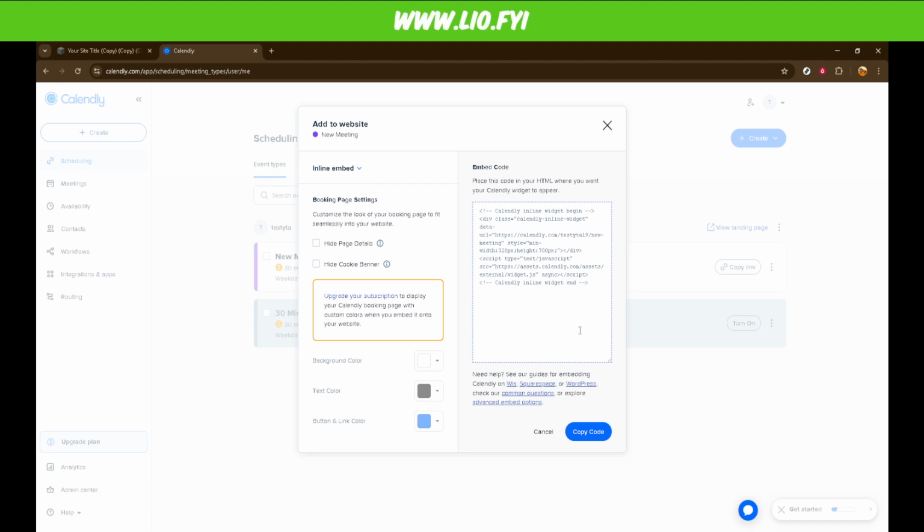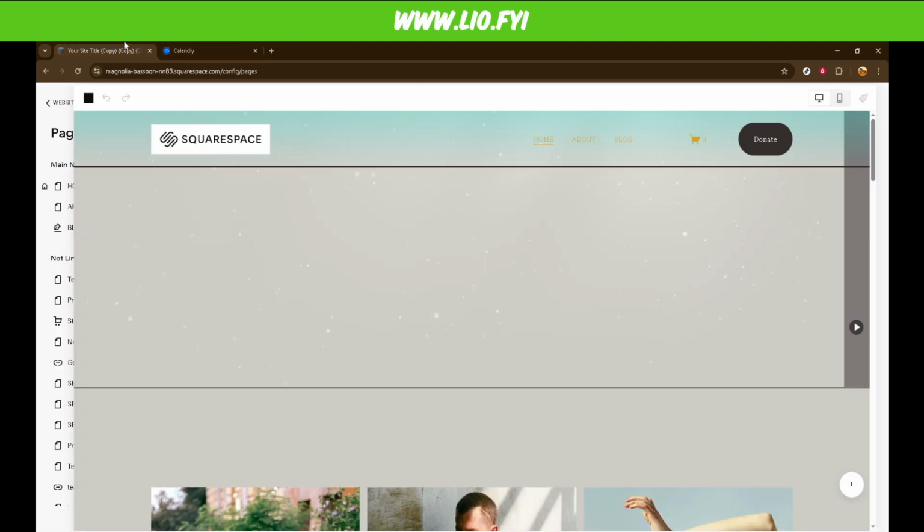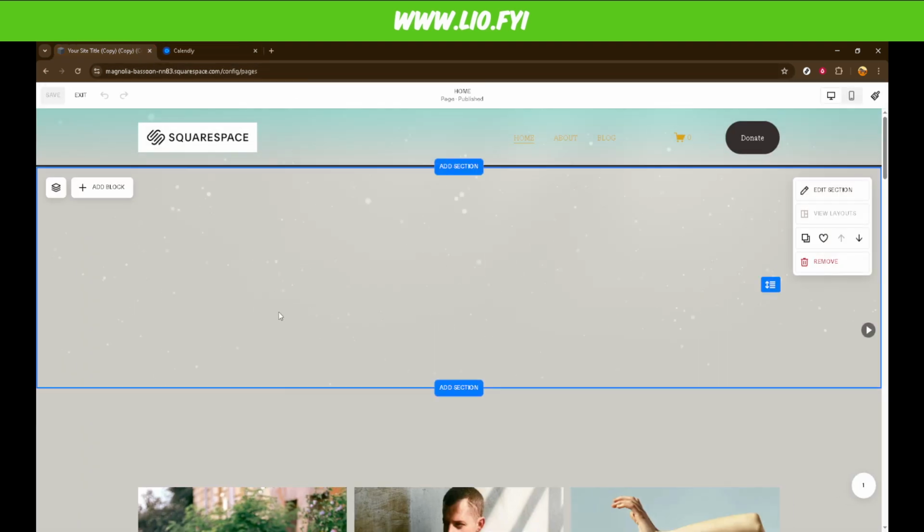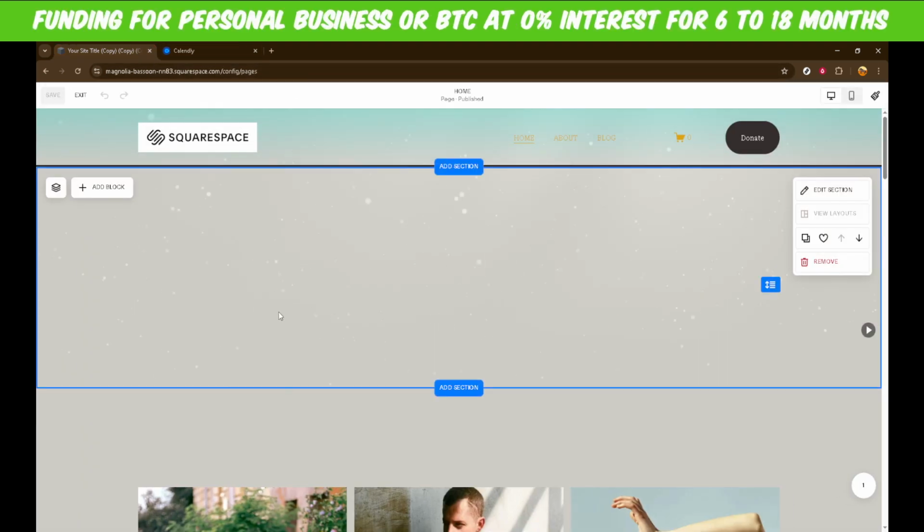Next up, you'll see a button labeled Copy Code. Click on this to copy the embed code to your clipboard. This is the HTML snippet that you'll be pasting into your Squarespace site. Now that you have your embed code, it's time to head over to Squarespace.